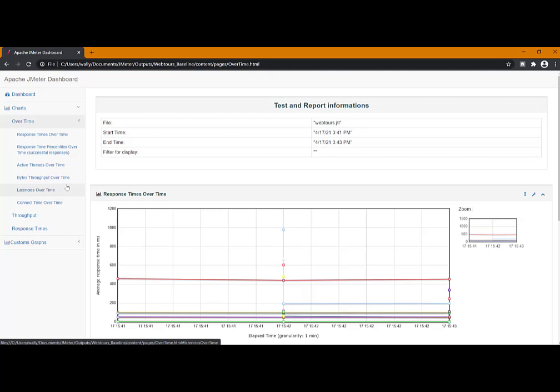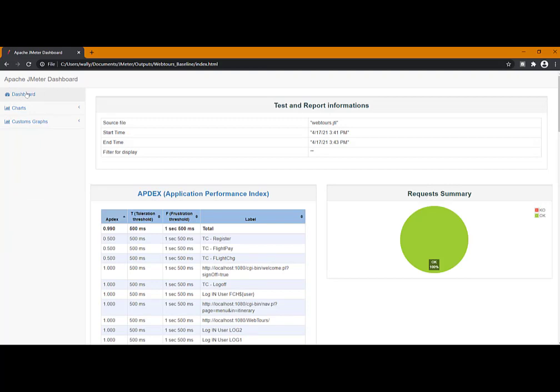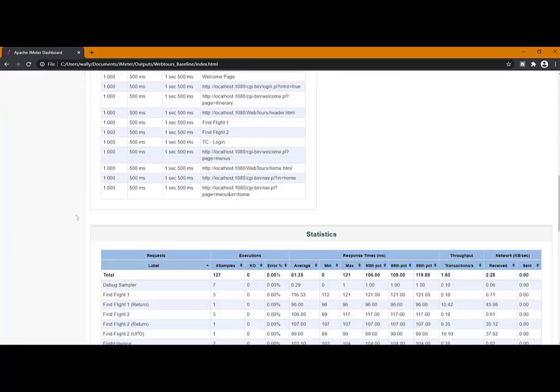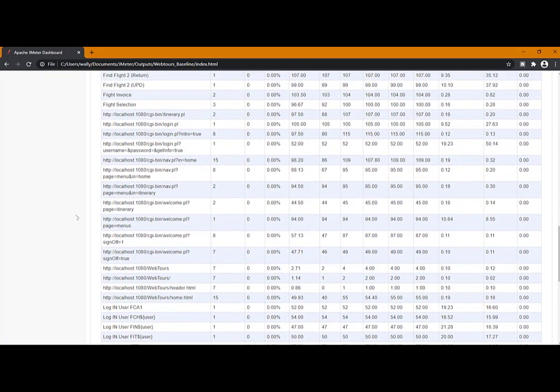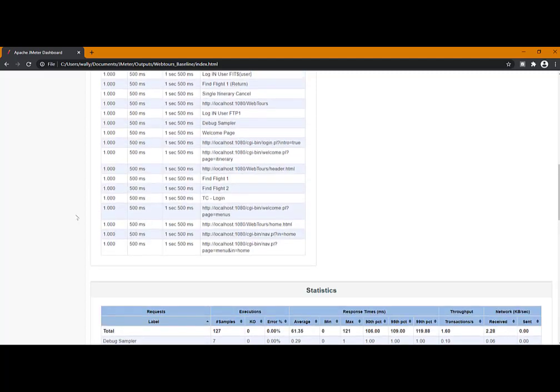For baseline, I would say not much. You're doing one user type stuff. And so that first report, going back to the dashboard report, that information is good and good enough for baseline test results.